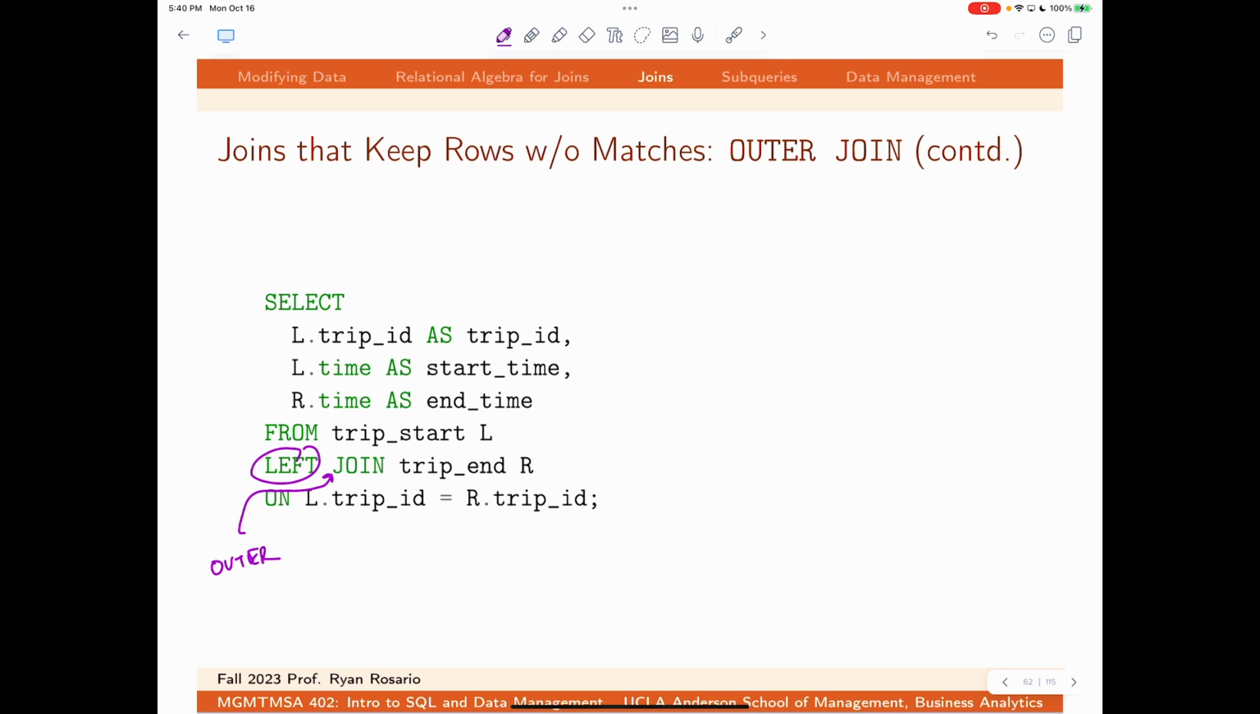Then I specify what my output looks like. There's a bunch of interesting things going on here. First is the trip ID. I need a trip ID in the output. I choose the left-hand side trip ID. Why can I not choose R.tripID? Because it might be null. It's an outer join. So R.tripID may be null. This has to be L.tripID. And I'll rename it trip ID.